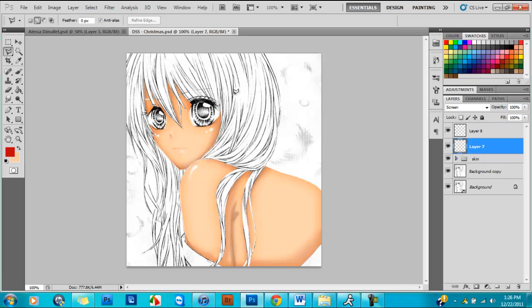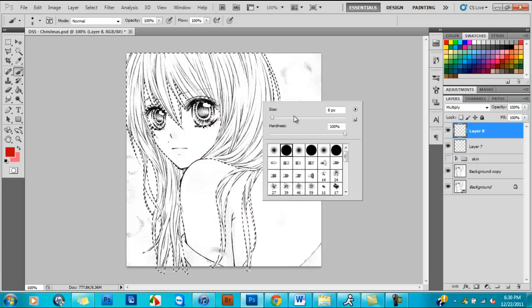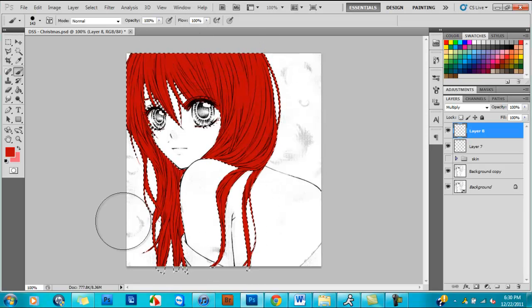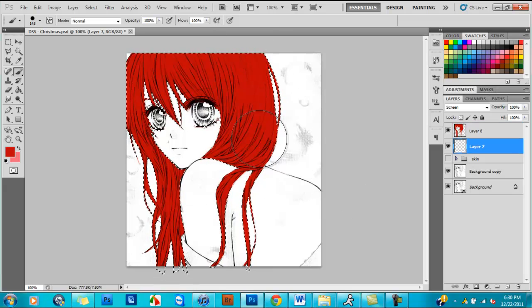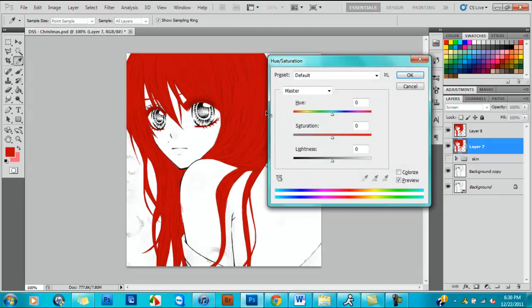And then we're going to select the hair, the eyelashes, the eyebrows, and all of that type of stuff. So once you have your hair selected, you want to use your paintbrush or your brush tool. Get a really big size and just color over it. And since you can still kind of see the black lines even with the screen, I'm just going to use Control U and lighten them up a bit.